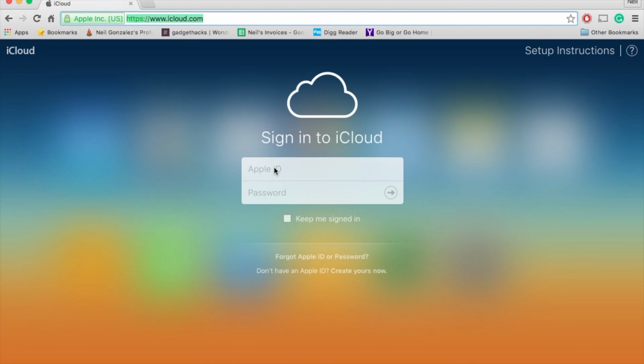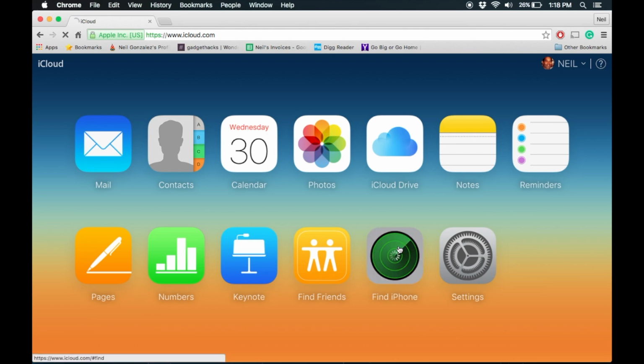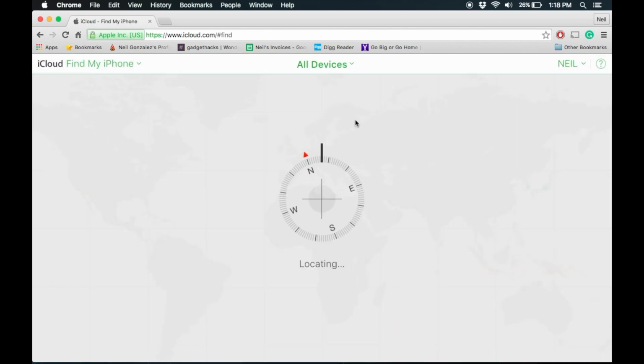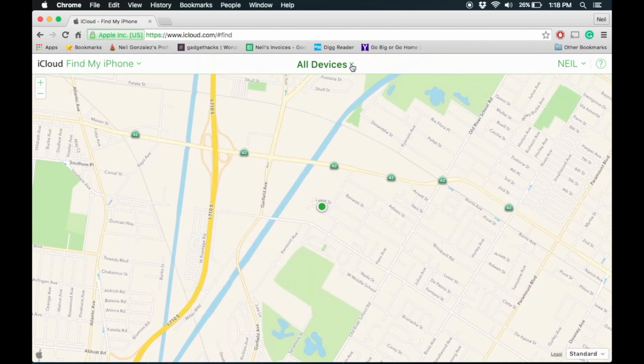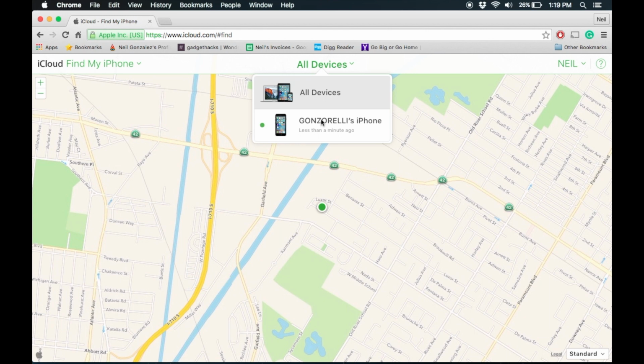On iCloud.com, just sign in using your Apple ID. Once you're signed in, go to Find iPhone. It may take a few moments to load the page as it's locating my device. You're going to click all devices once it does, if it doesn't automatically open up to your device. So from here, I'm going to select my iPhone.